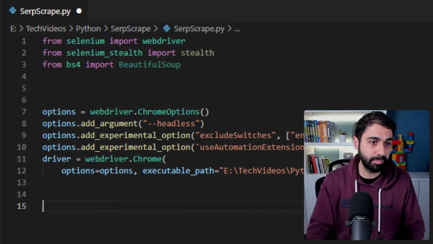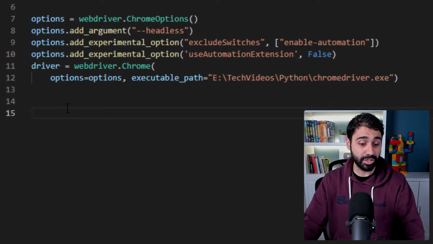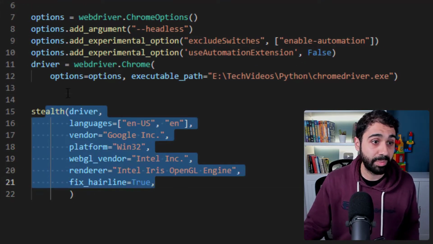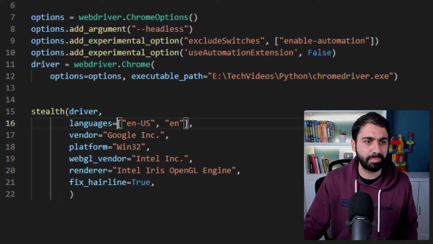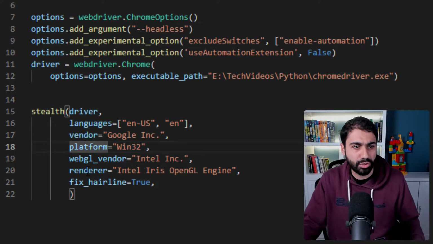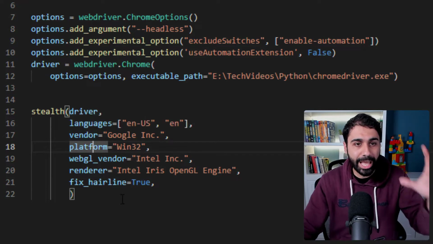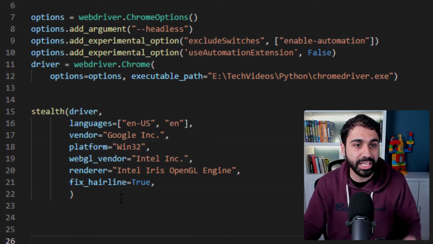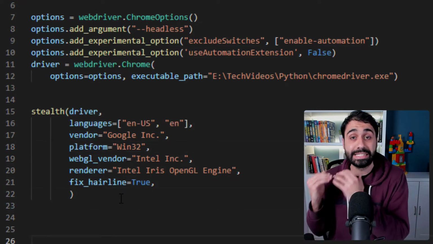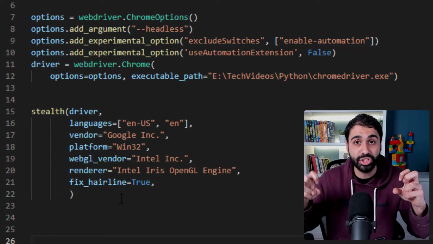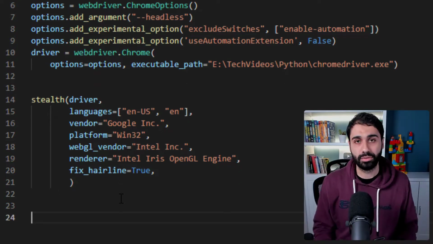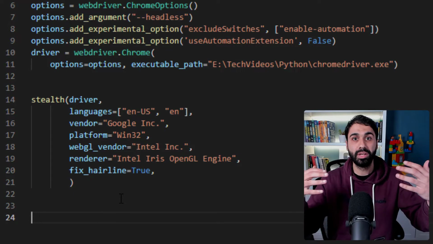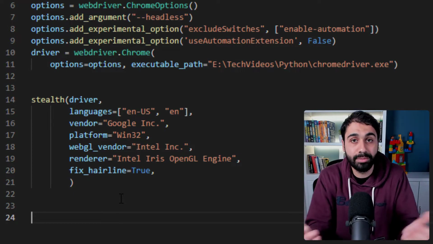Okay, that's simple. Let's run the stealth function. Here we are. You can see we passed the driver and some other parameters like the vendor, platform, renderer. In short, this will help you look like a human being browsing the web with Selenium to avoid any bot detection and reCAPTCHA. Now we have to open and search Google with our Selenium WebDriver.